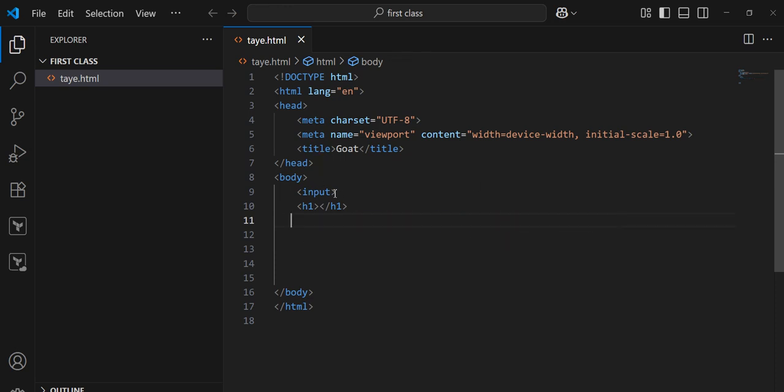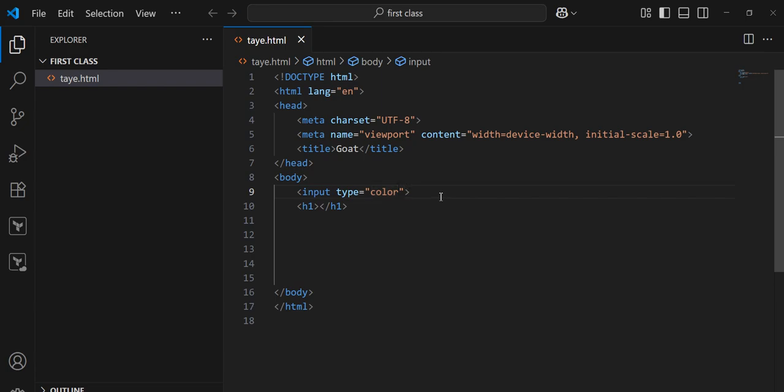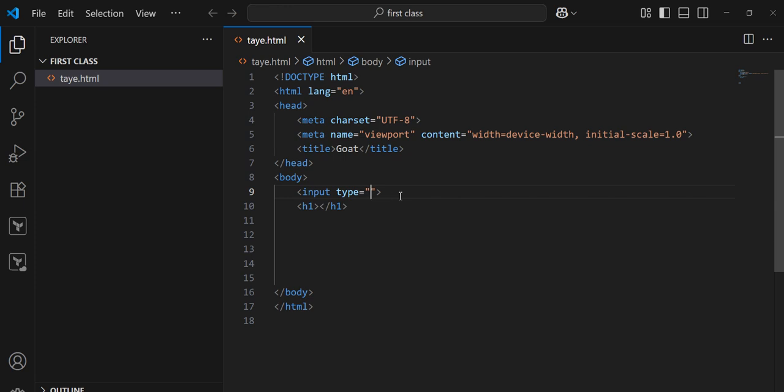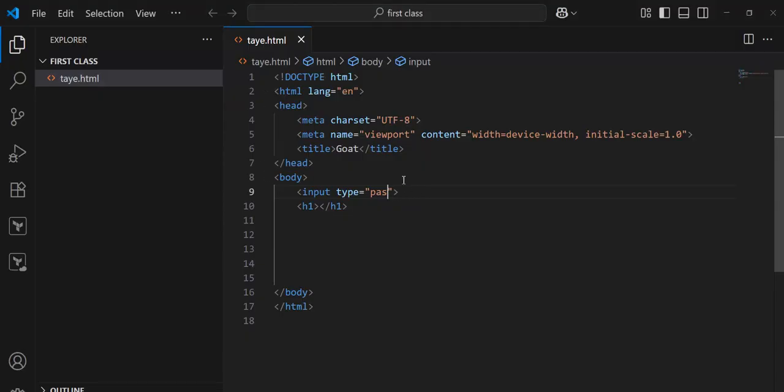In the same way, input is a tag that has its own attributes. One of such is type. That is, what is the type of input that I'm interested in? If I want to get color from my user, I will say input type color. Now, users can select color. If I want to get a password from my user, I will say input type password. Now, my users can type whatever they want. You can see that this is now a password. People outside or people looking from behind cannot see what I'm typing. Do you understand it? Yes.